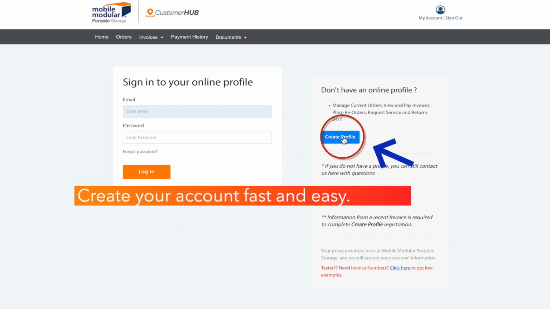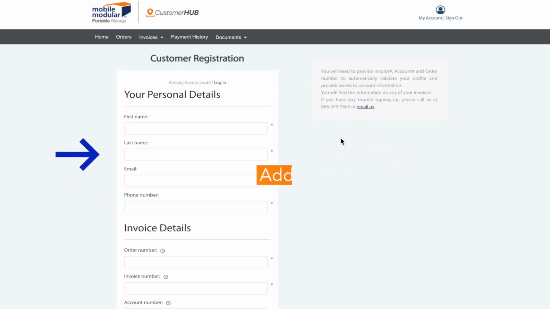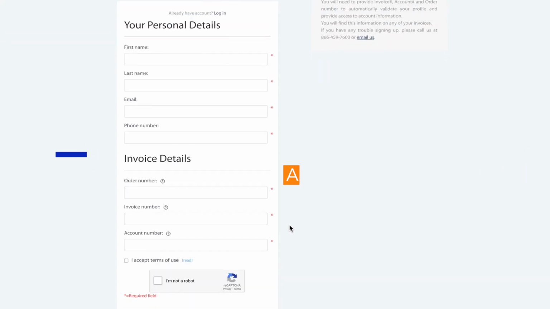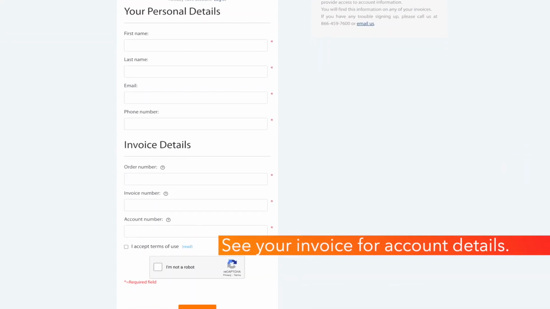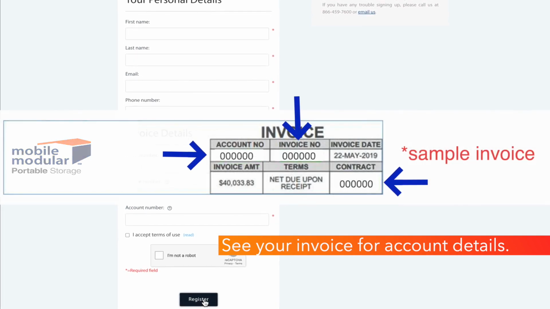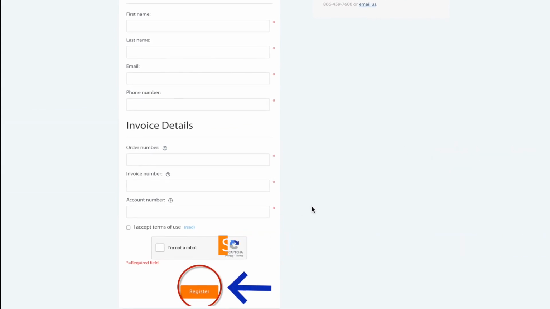First, create your account fast and easy. Click Create Profile. On the customer registration page, you can add your personal details. Then add your invoice details, which can be found on any invoice. You'll need your contract number, your invoice number, and your account number. You can see them here. Register your account and you're ready to sign in.